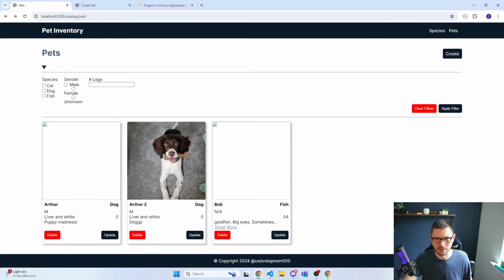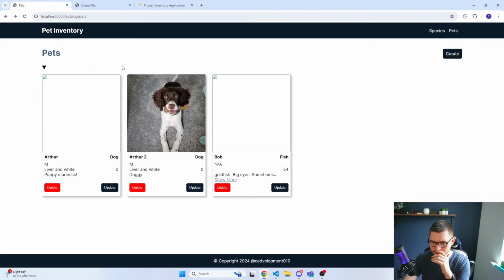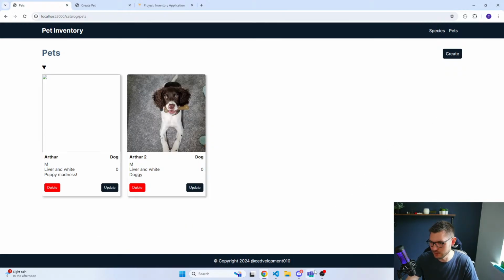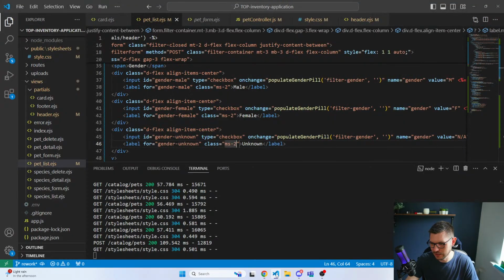I need to close this dev tool, it's doing my head in. Okay, that looks good. I don't know. Let me just apply filters. And I got rid of that.